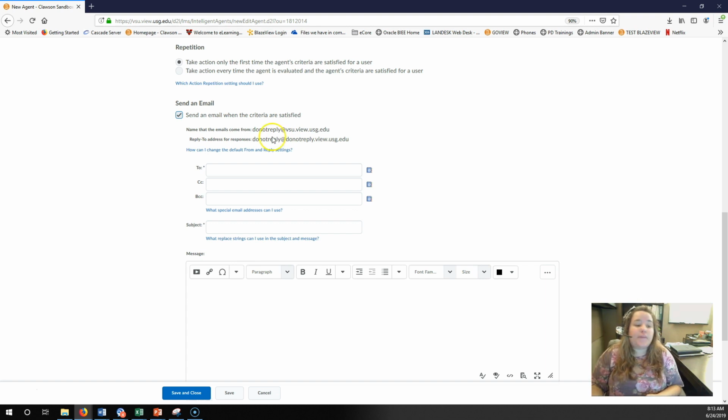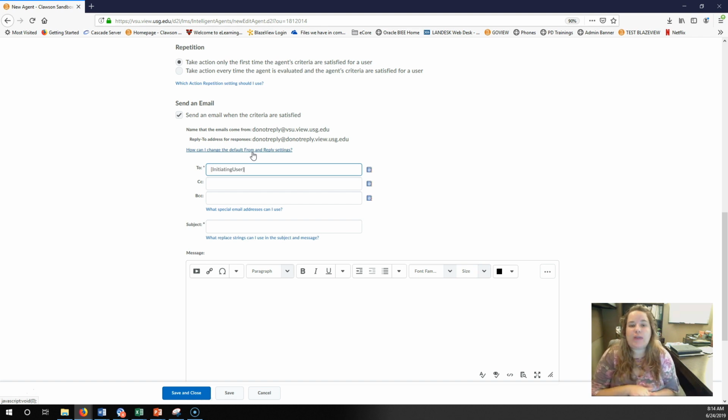Okay. So, the "To" field. Now, this is kind of the important part right here. In the "To" field, we want it to go to the initiating user. Think back to that replacement string that I taught you guys in the first video, the first name replacement string. In this case, we want to put the initiating user replacement string. So it's going to auto-populate anybody's email who meets the requirements of your intelligent agent.